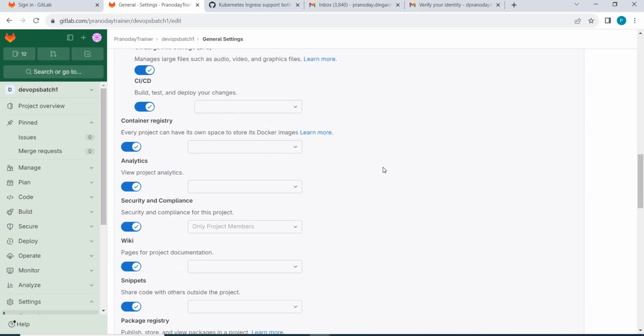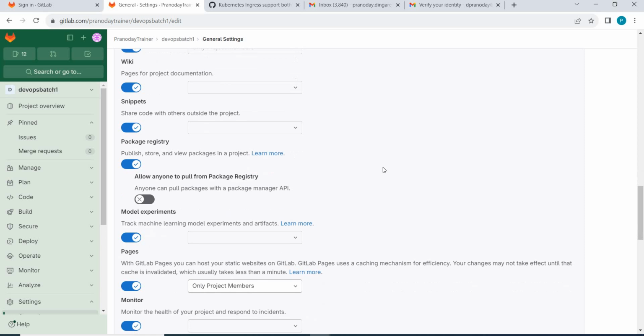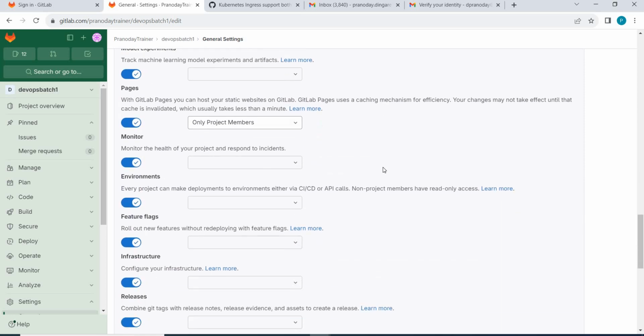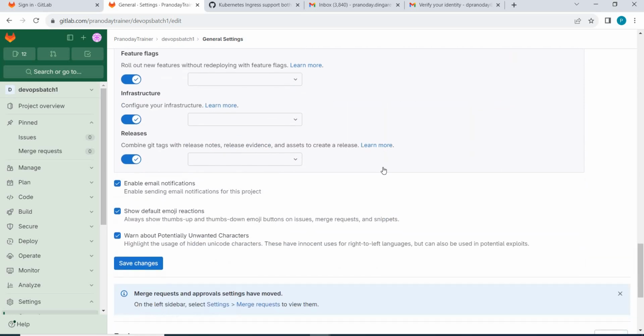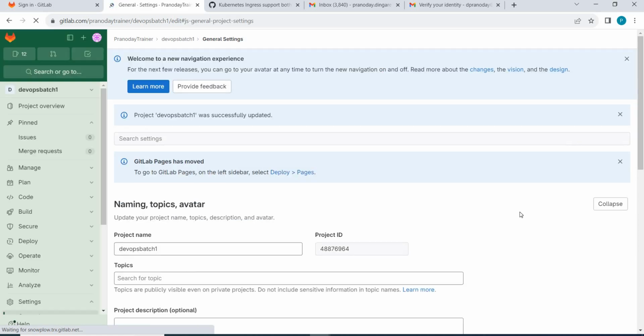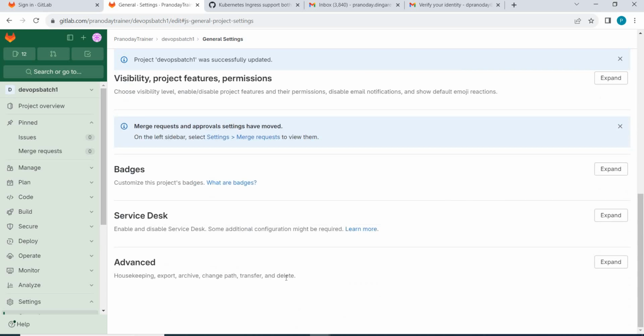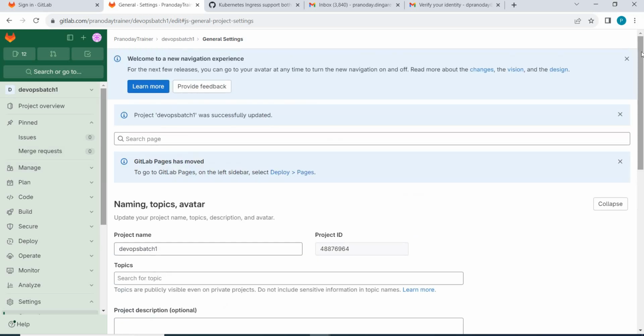Then let's scroll down and yeah, an important point is, yeah, that's fine. Let me save the change. Let me scroll down a bit. Yeah, okay. Now let's scroll up and see a few other settings.